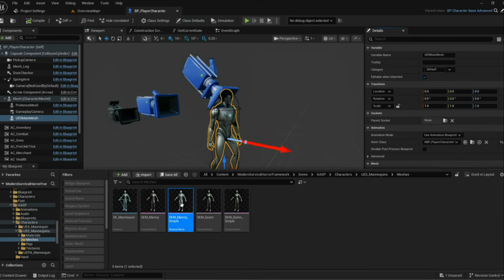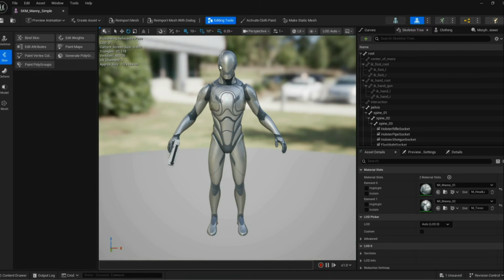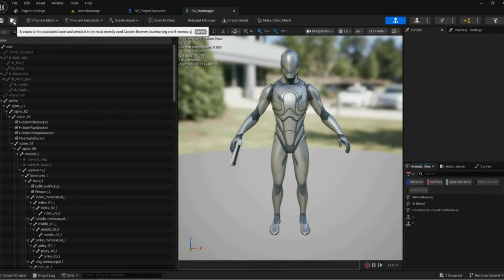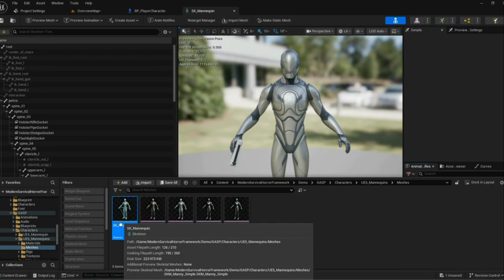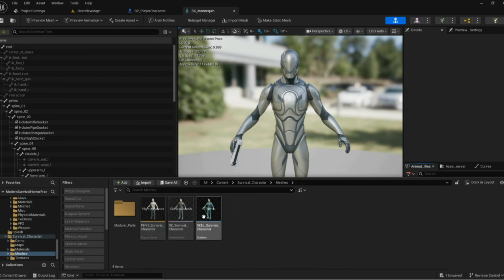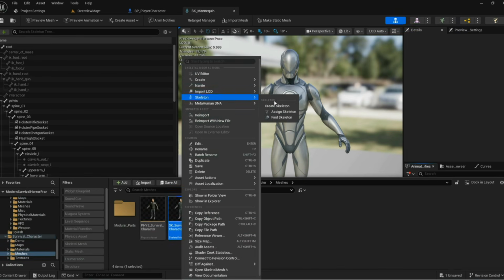The first thing we need to do is find the framework's default UE5 skeleton. If we open the character mesh and check its skeleton asset, we can access the skeleton used by the framework. Using this skeleton has a major advantage. You won't need to recreate all of the sockets on your new character. The framework's skeleton already contains all of the required sockets and setup. So, let's copy the skeleton reference.